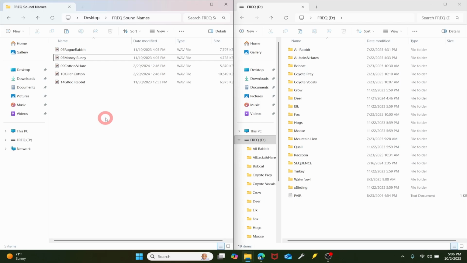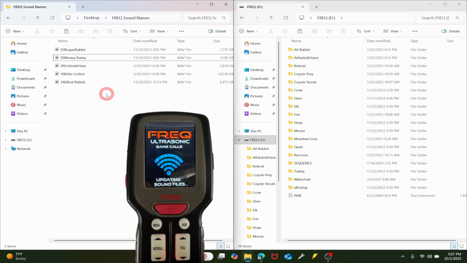One thing to note, when you move sounds from your computer, whether you downloaded them or got them from a different company or whatever, once you move them, load them onto your call and turn on your unit, if you don't get that updating sounds screen on your remote, there's something wrong with the naming of one of your sounds or a few of your sounds. You'll have to go back into this and change the names, and then once you get that loading screen, that'll signify that you did all your changes correctly.